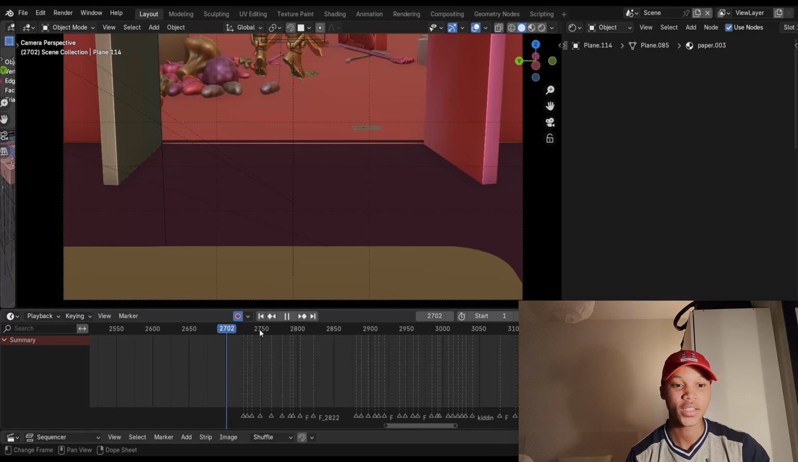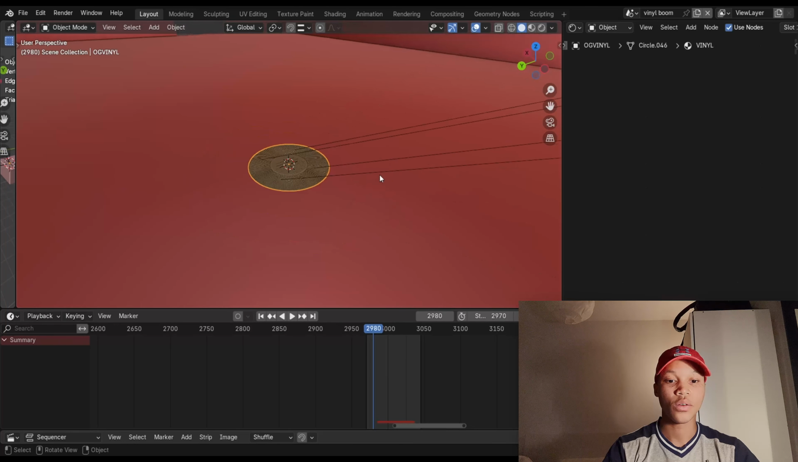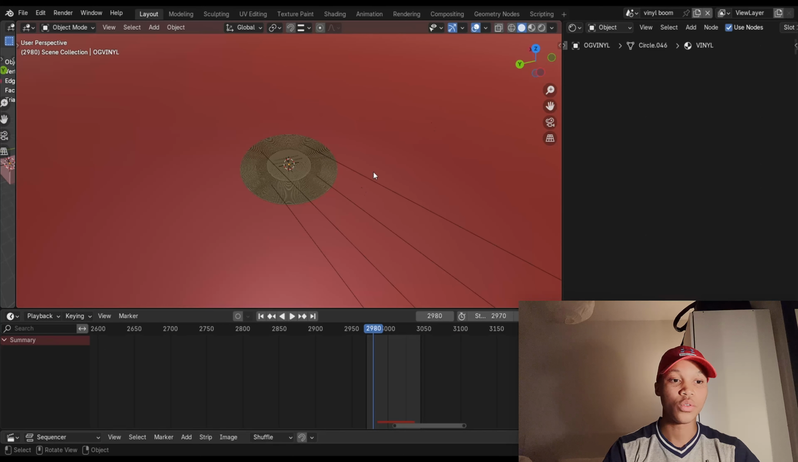This vinyl was just a quick explosion simulation. I didn't really mess with it that much, and honestly it could have been better, but it worked. So this is what it looks like. Also, another good tip is to use this scene function, because my computer is running out of space. Now that's good to know.